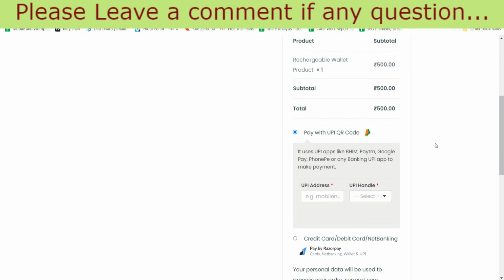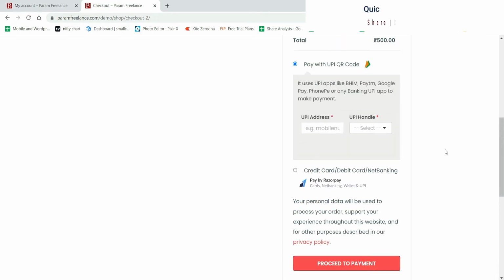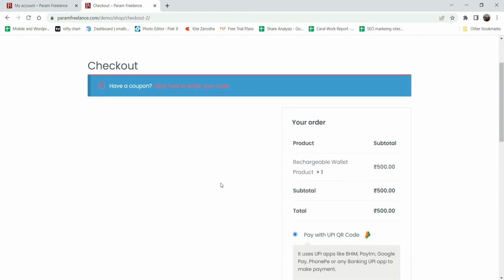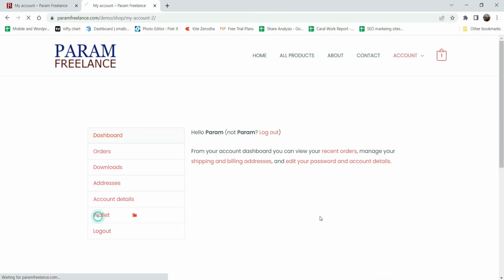Here you can top up your wallet using the payment method available on your website. So if I have a credit card or UPI, then I can use that payment method and I can pay 500 rupees. And after that, it will be added to my account, right? So let's go back to my account, go to wallet.